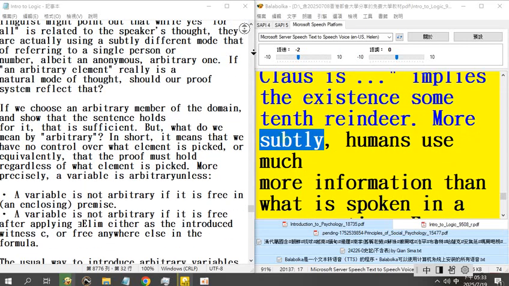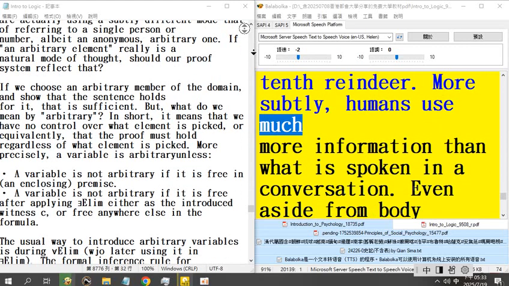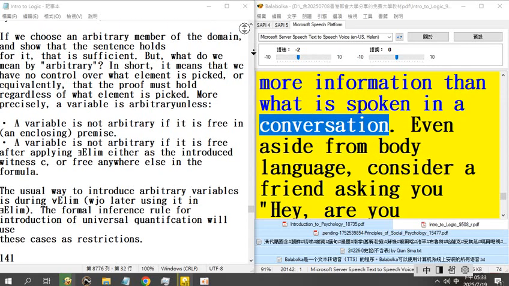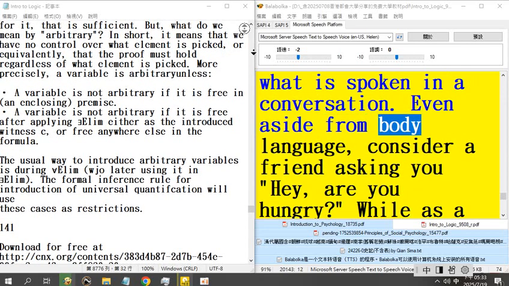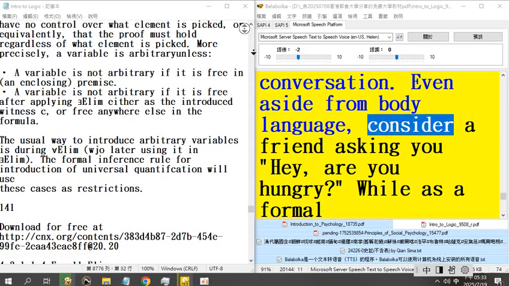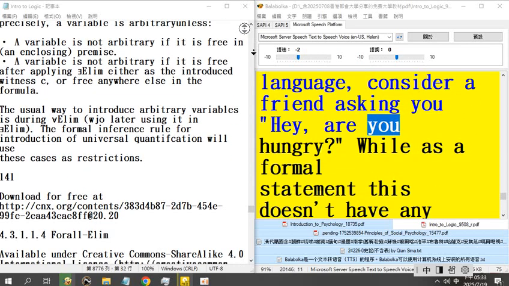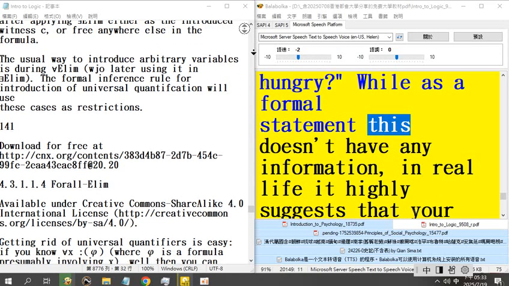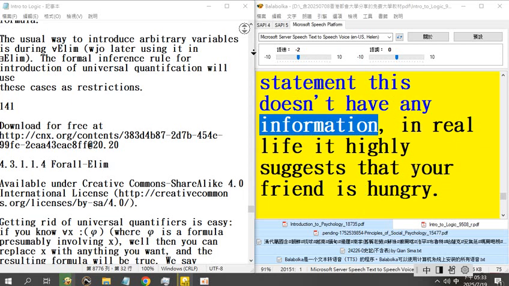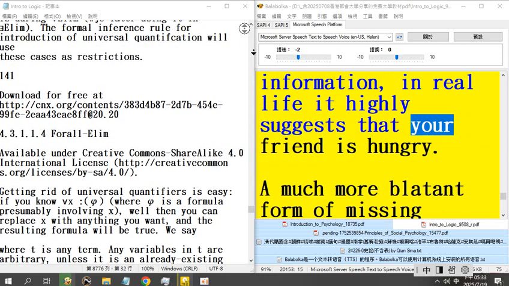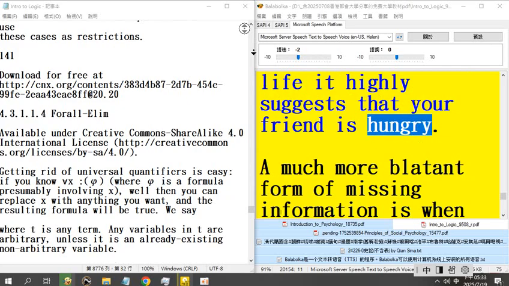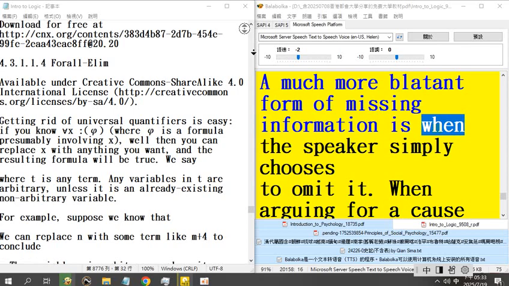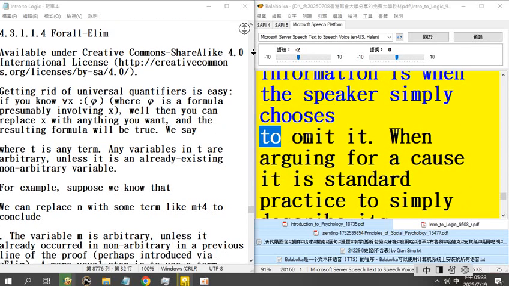More subtly, humans use much more information than what is spoken in a conversation. Even aside from body language, consider a friend asking you, "Hey, are you hungry?" While as a formal statement this doesn't have any information, in real life it highly suggests that your friend is hungry. A much more blatant form of missing information is when the speaker simply chooses to omit it.